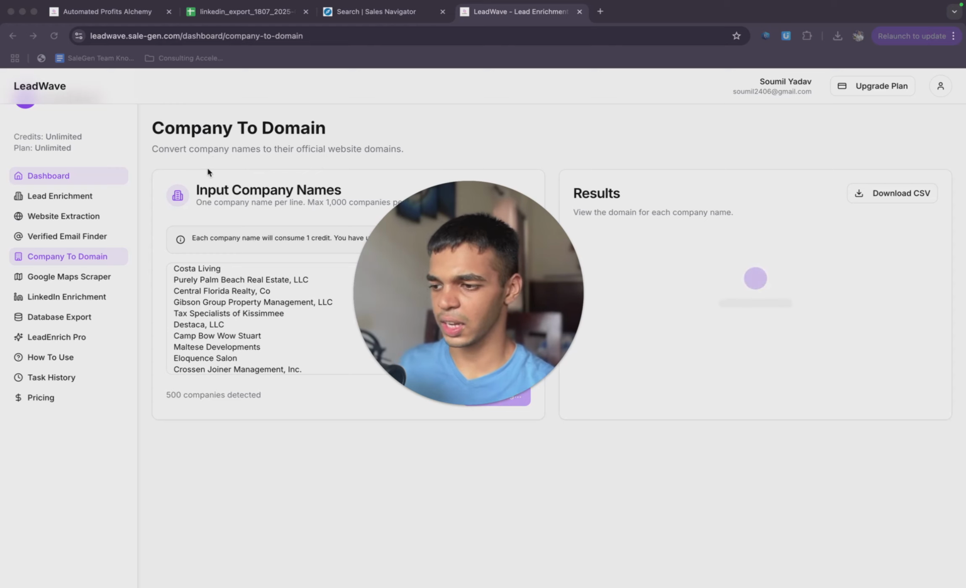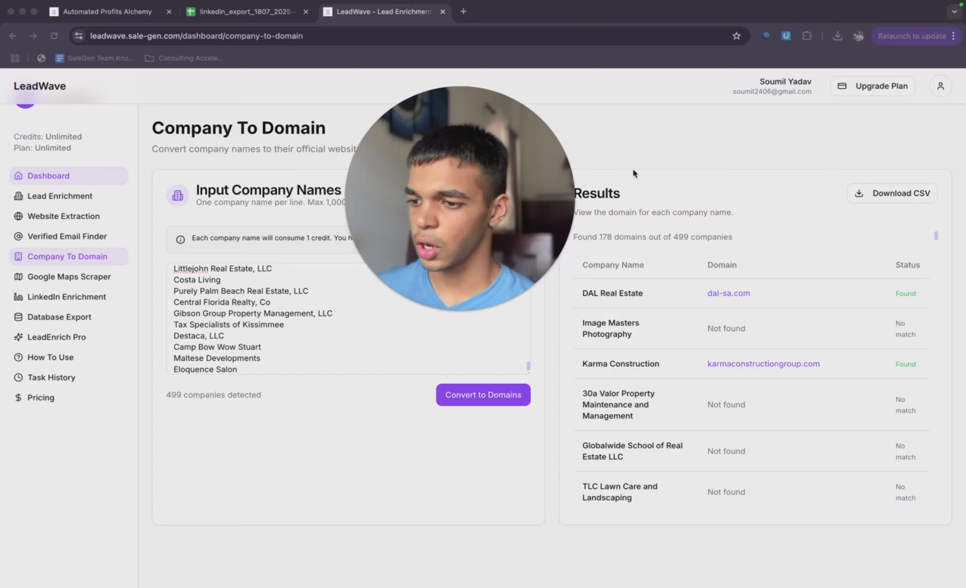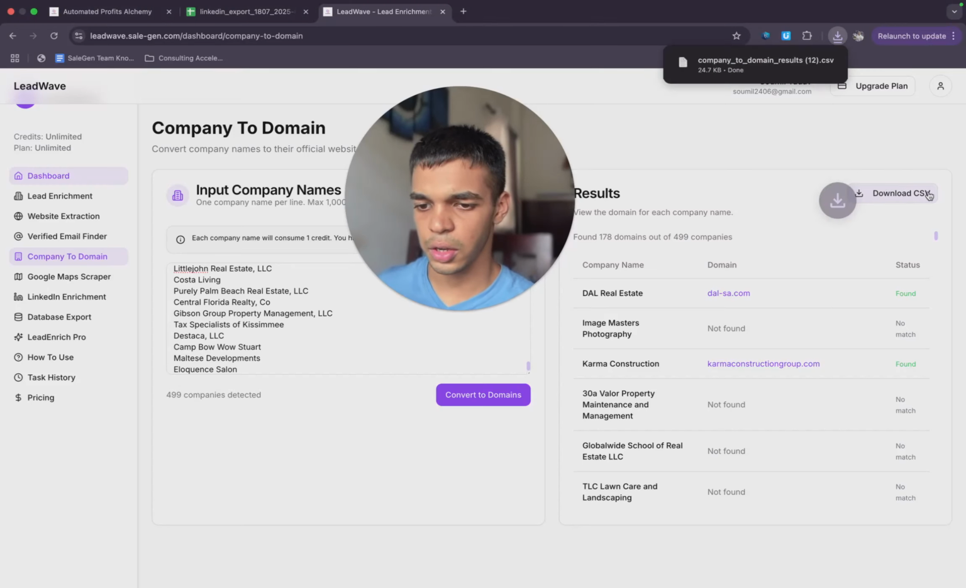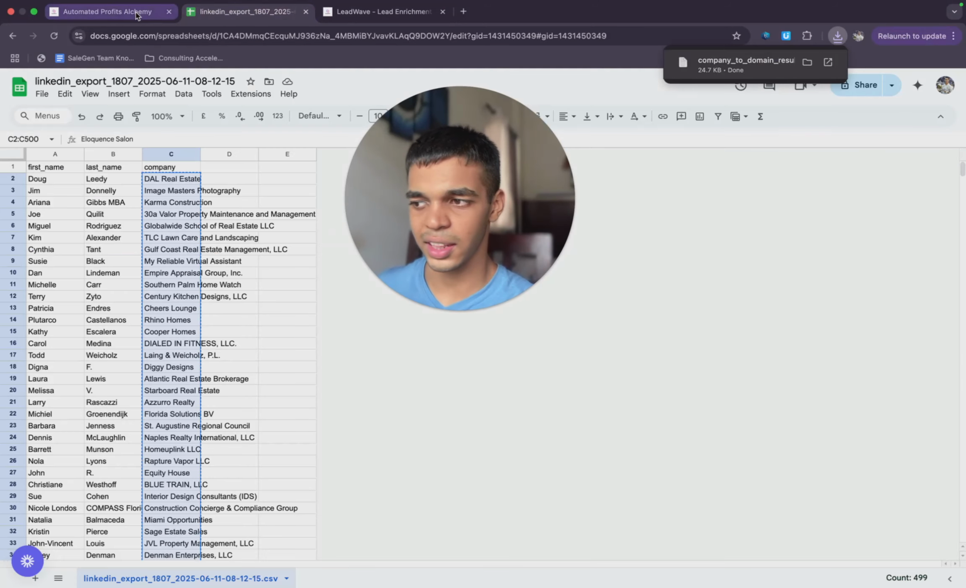This will again take maybe 30 seconds or a minute or two, depending on how many entries you put inside. So I'll just let it run. Now we have successfully found the domains of these companies, and we can simply click on the download CSV button to download it in the CSV format.